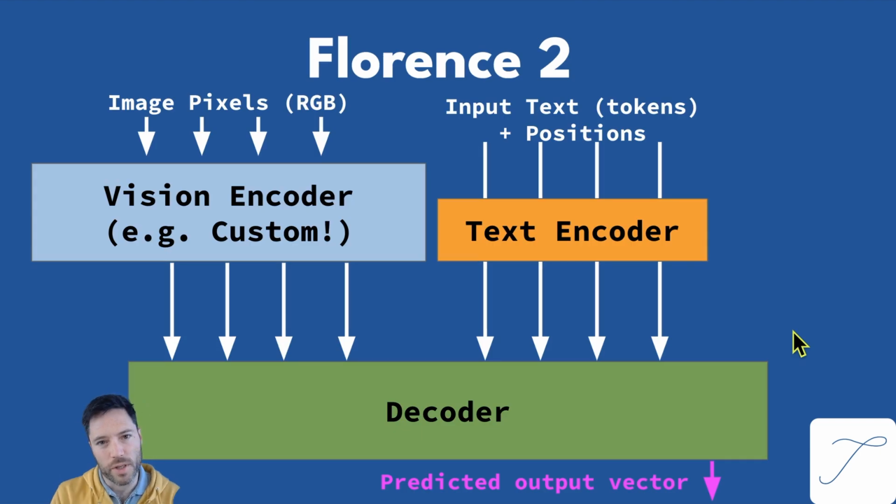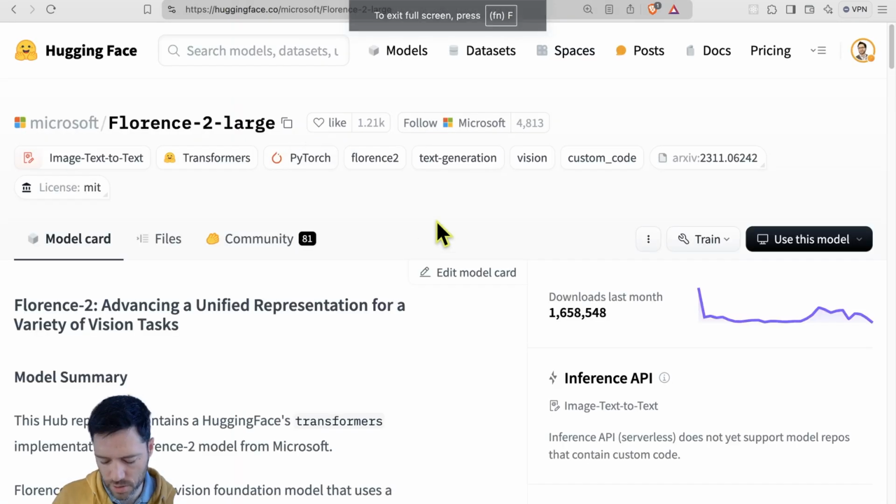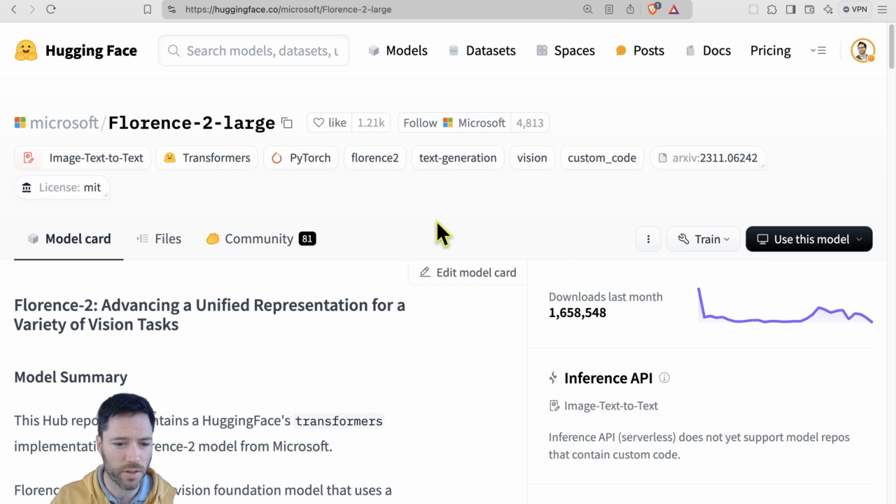So Florence 2, it's a model by Microsoft. And as the 2 suggests, it's the 2nd edition of the model. Let's take a quick look here at Hugging Face. You can see there are actually 2 versions of this model. There's kind of a large one, it's not very large though, called Florence Large. And then there's a smaller one called Florence 2-Base.